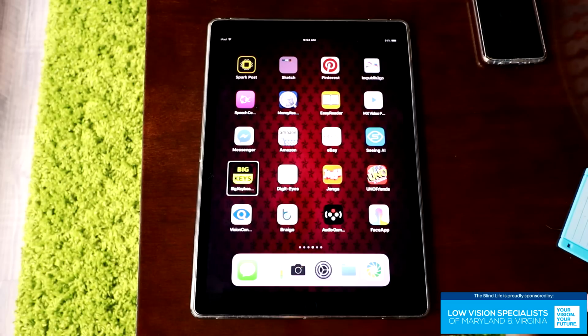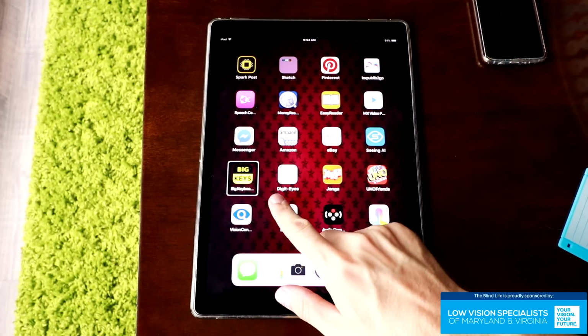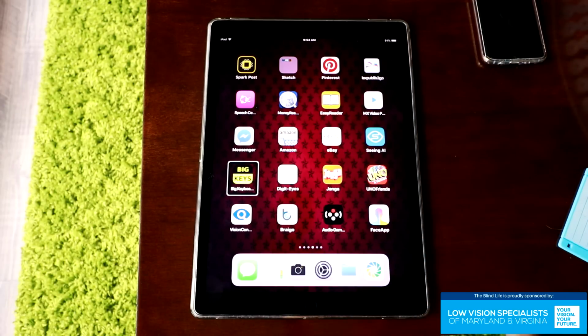That's not the case so much on iOS devices for some reason. But I found one app that works really well. It's one that I recommend. So I thought today we just take a real quick moment and feature that on the show. So the keyboard app we're talking about today is this one here, Big Keyboard Low Vision.